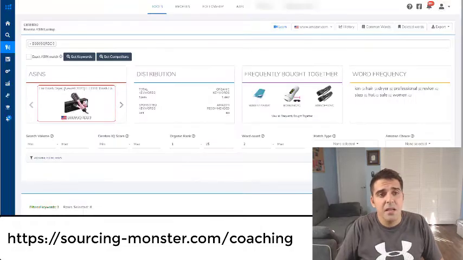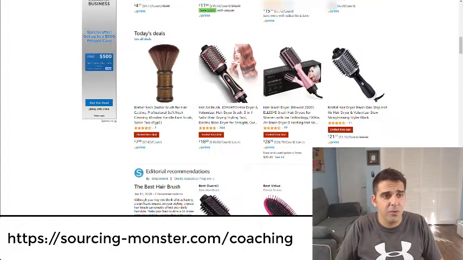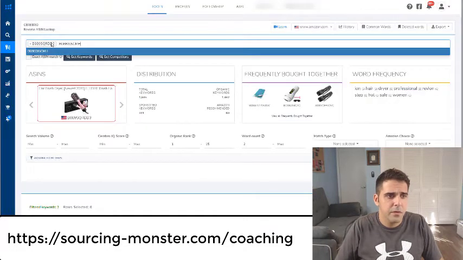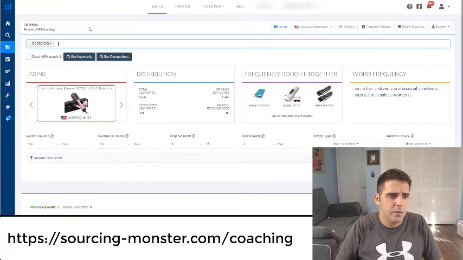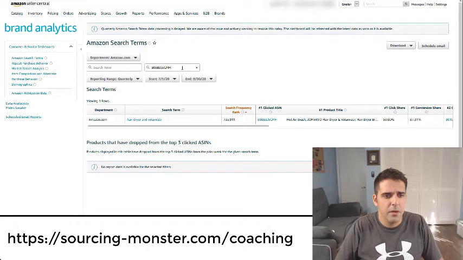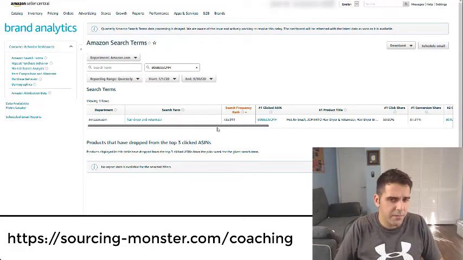Now this ASIN probably doesn't have enough data to really work with. So let's go on that one and see if it's giving us more data. Let's go here. Get keywords, and also on Brand Analytics, okay? So on Brand Analytics, this one doesn't give us too much data as well, but it's giving us something, you know?